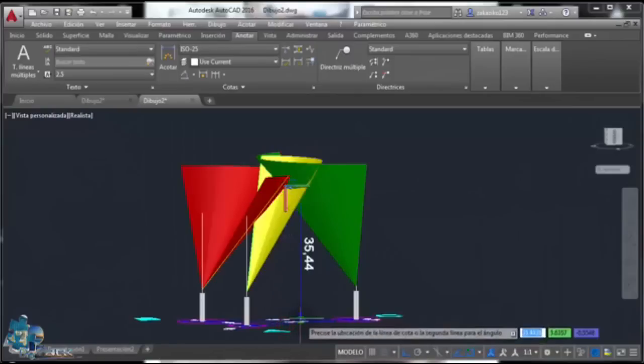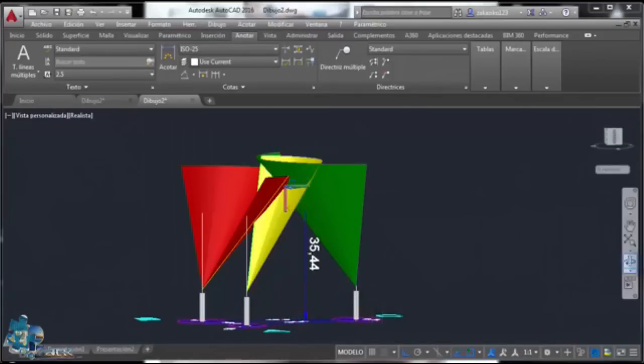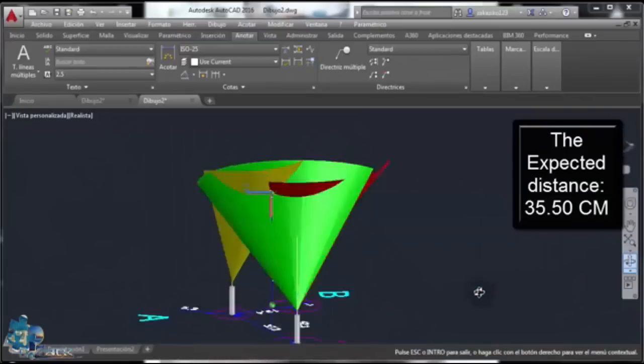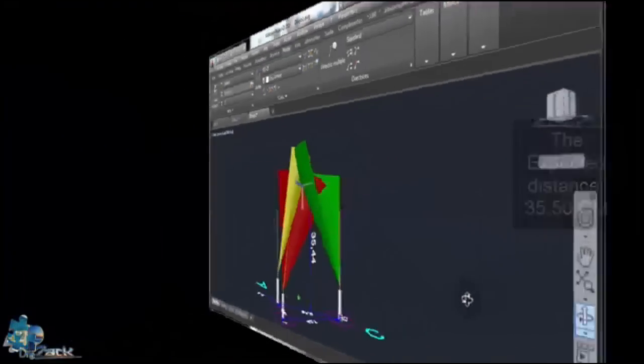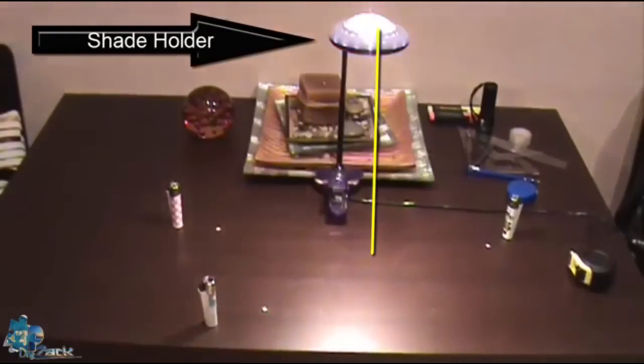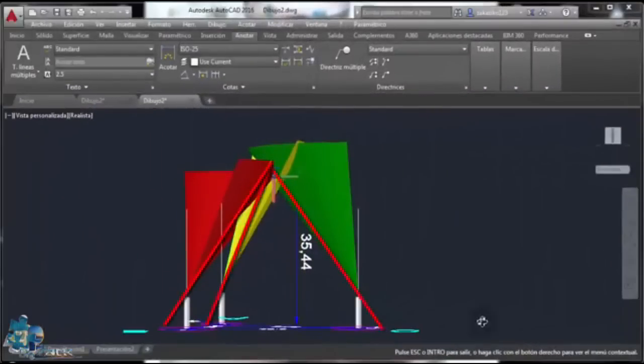So the exact distance is 35.44 and the expected distance was 35.50 approximately. And this little difference wouldn't have existed if I'd measured the distance from the table to the center of the lamp and not to the shade holder, because the lines go to the center and not to the shade holder.